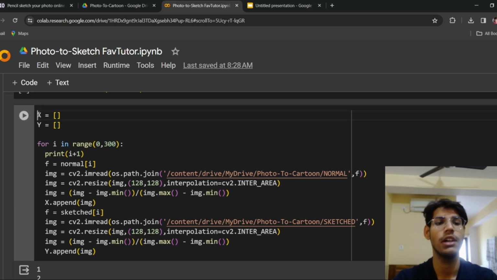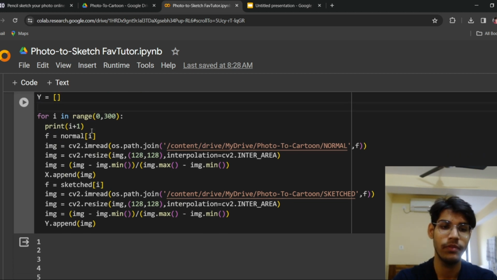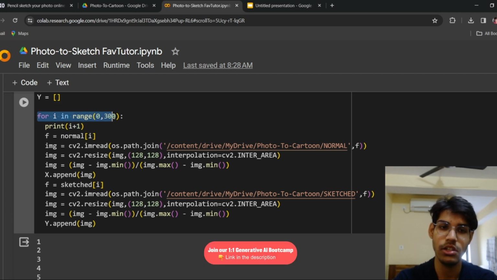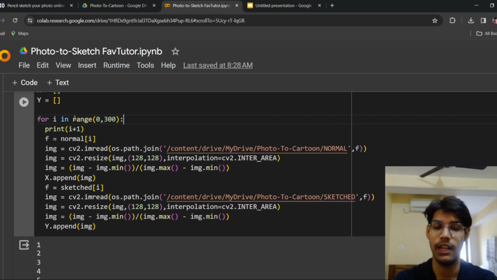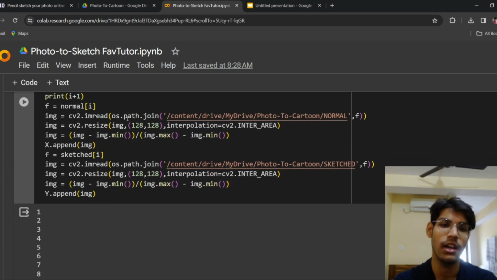Okay, so first I create an empty list called x, and then I create an empty list called y, right? Then I traverse for i in range 0 to 300. Why do I do that? That is because my data set contains around 300 to 350 images. So it is a good bet if I just go with 300. And honestly, 300 images are good enough for training this model.